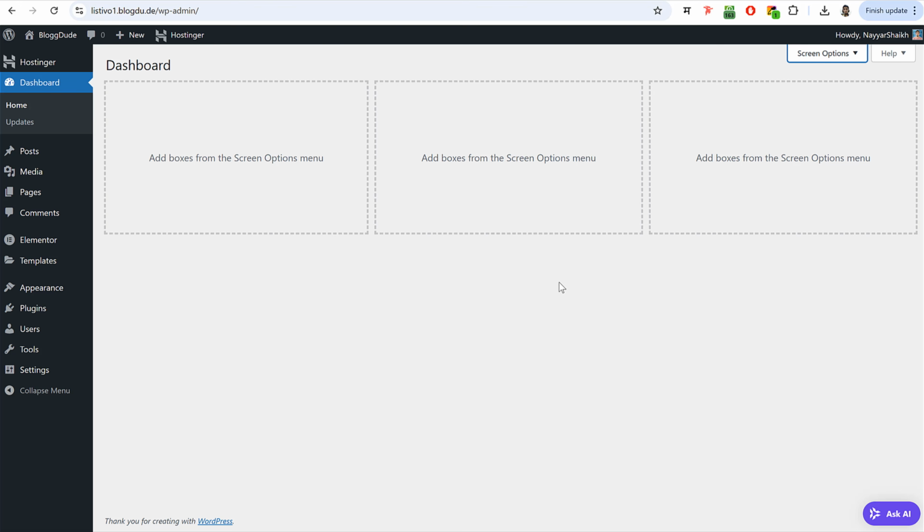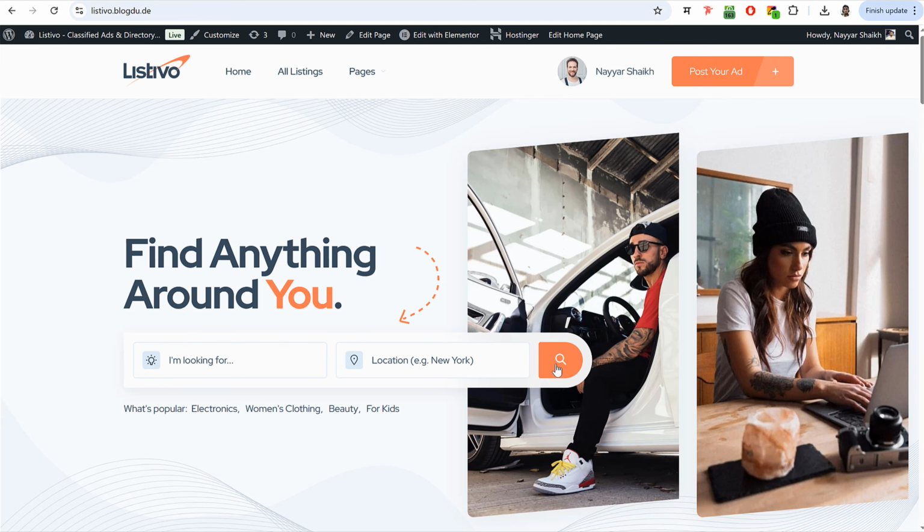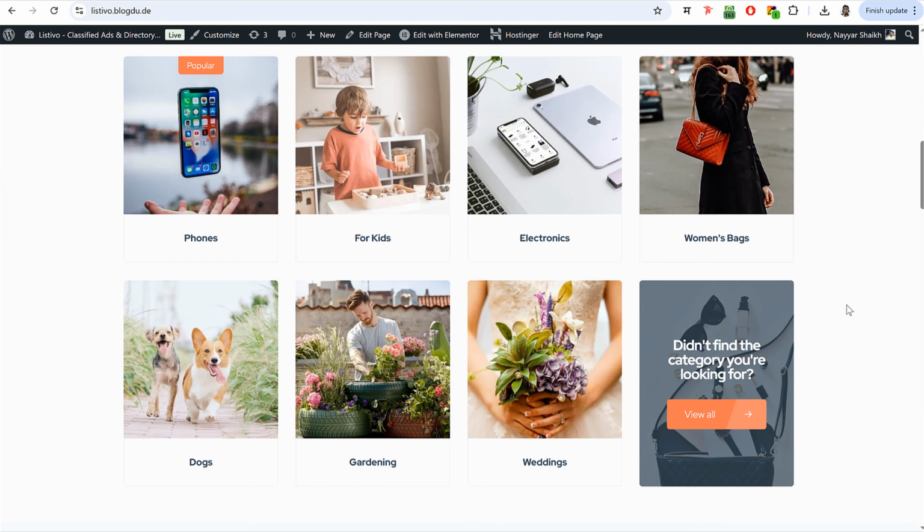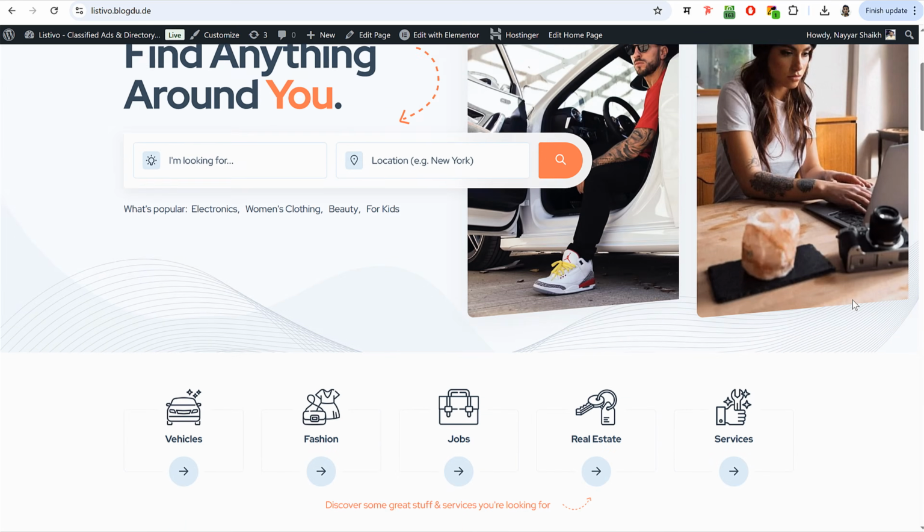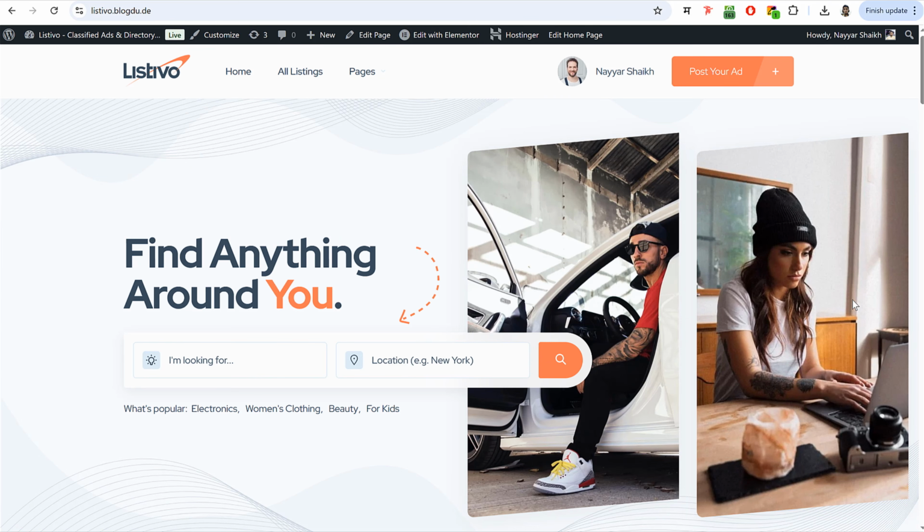Now we need to download and install a theme. This is the most important part because this theme will change the design of your website. In fact, with this theme, you'll also get all the required plugins. So we don't have to install or download plugins separately.